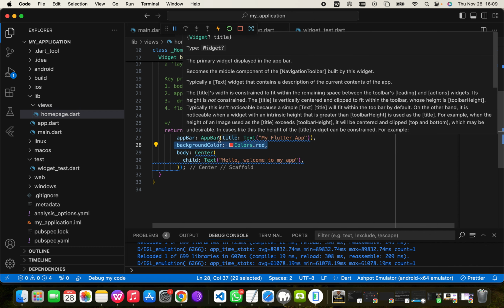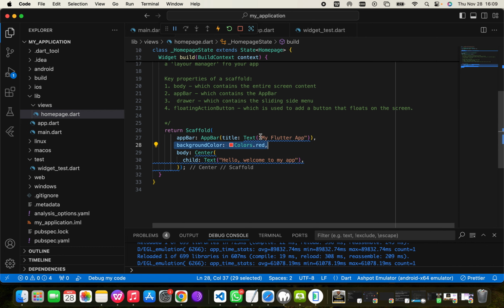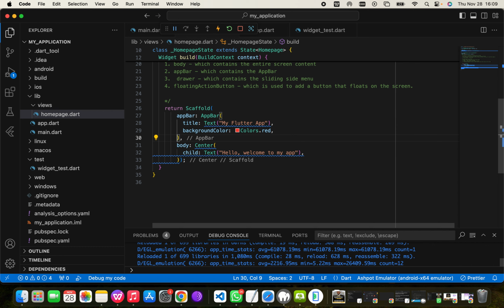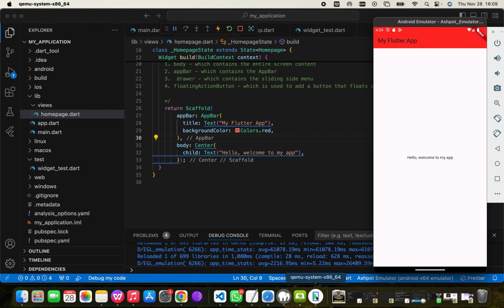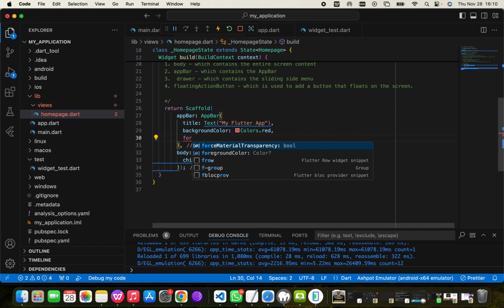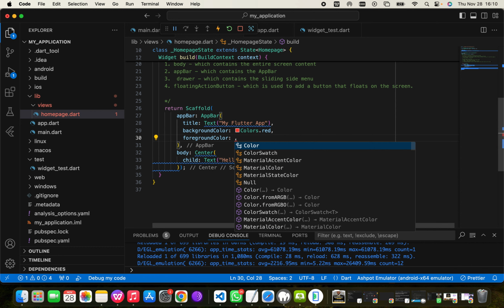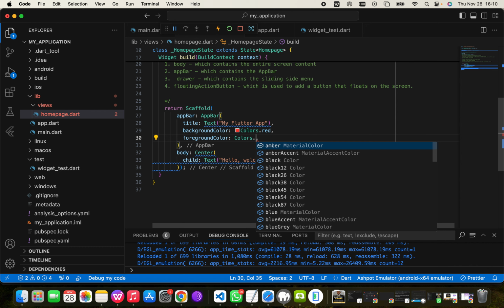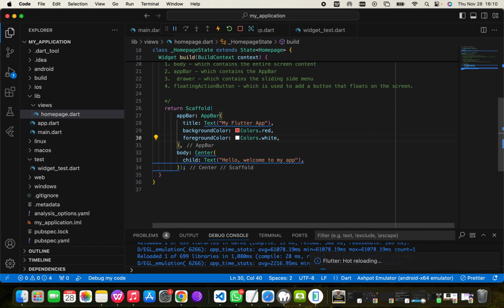The app bar is within these two yellow brackets. So I want this to be inside here. So I'll put a comma and rather have it inside my app bar, so this is what I have now. So it makes more sense, right? You can also add a foreground color. Foreground color will be the color of whatever is written there. So let's do colors.white.